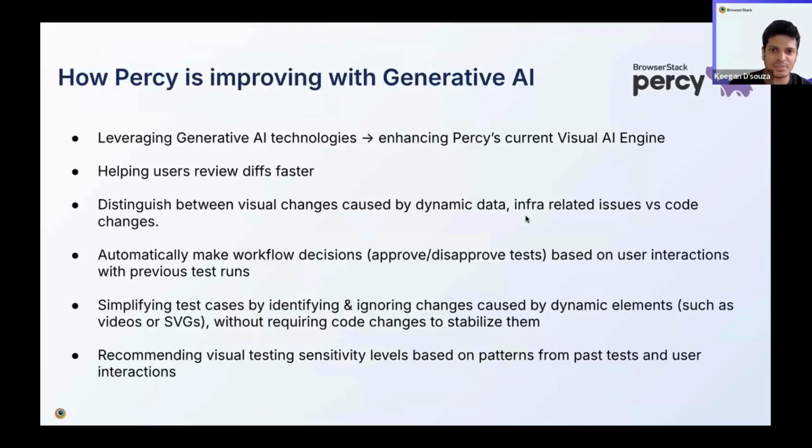So you've seen a couple of the features that we already have. You've seen Review Agent, you've seen IntelliIgnore and layout testing. Those are the AI capabilities we already have. We also have a couple more, but those were the highlights I wanted to call out.